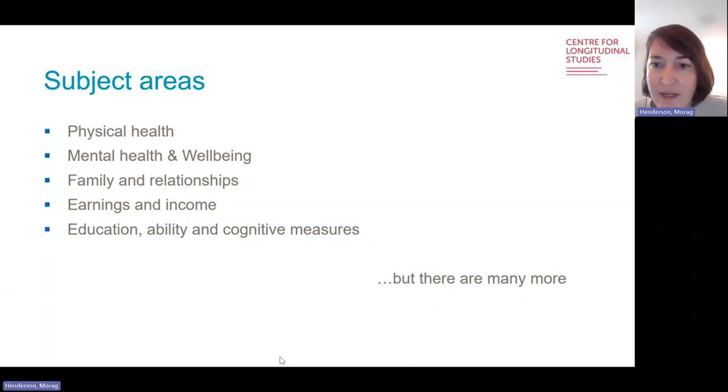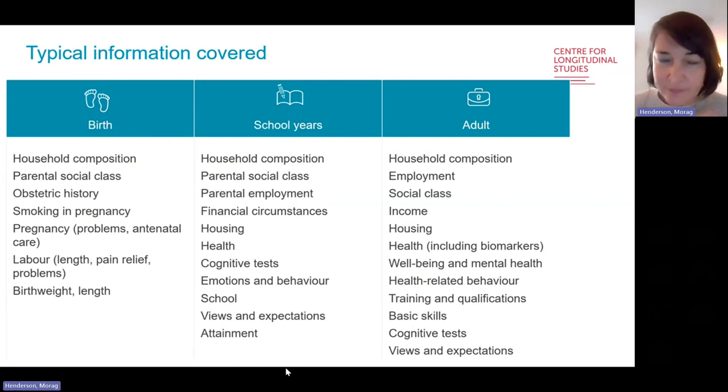So these are the five areas. And you might want to think about these as either your main explanatory variable of interest or the main dependent variable of interest. So we could think about the association between, let's say, mental health and educational attainment. So two of the domains that are covered here. So just bear that in mind as we go through.